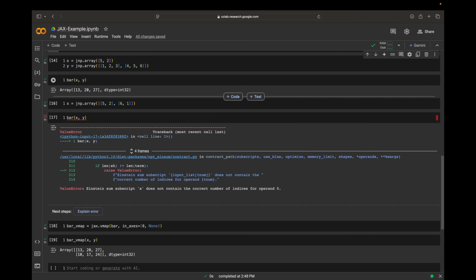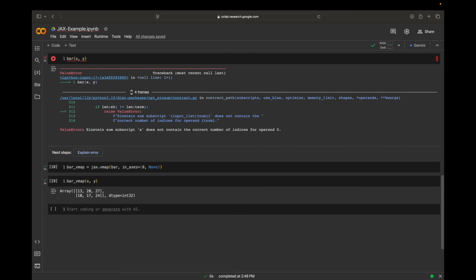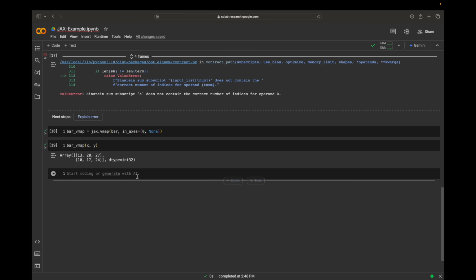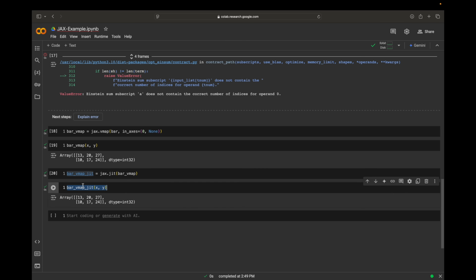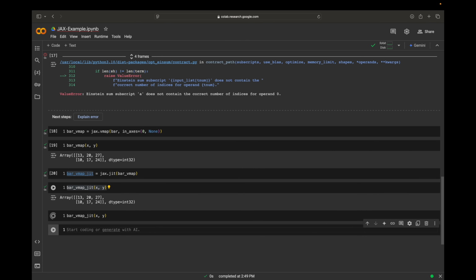And then, best part about it is that because JAX is internally consistent with its abstractions and the way that it represents these operations, you can compose together all these different kinds of JAX transformations. Like now, for example, I could say bar_vmap_jit equals jax.jit(bar_vmap). And just like that, I've now JIT compiled that vmapped function. I can now pass it x and y. First time, of course, it's still going to compile, so it's going to be a little bit slow. Second time, it should be practically instant.